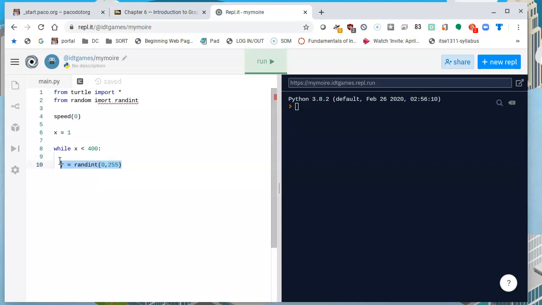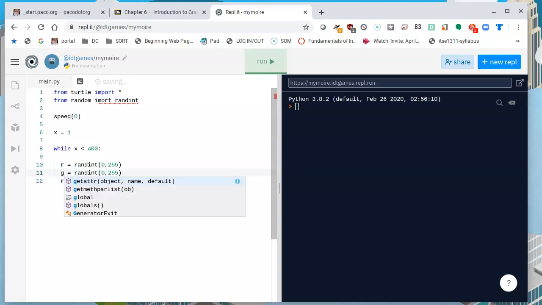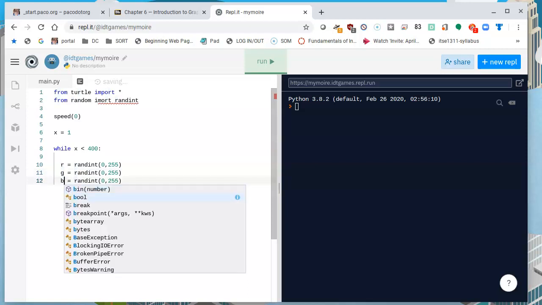But 0 is a real number in computers, so I'm going to copy what I just typed because, and you've heard me say in many, many videos, I'm lazy when it comes to typing. So I copied and pasted this request for a random number, and I'm going to say that I want not only an R, but I want a G, and I want a B. Red, green, and blue random numbers.